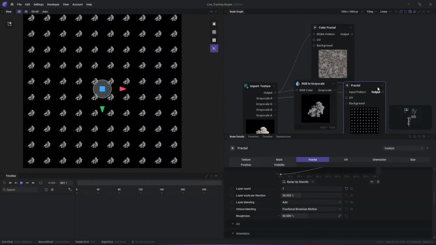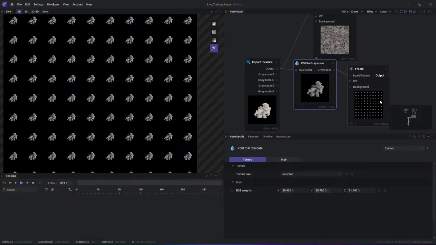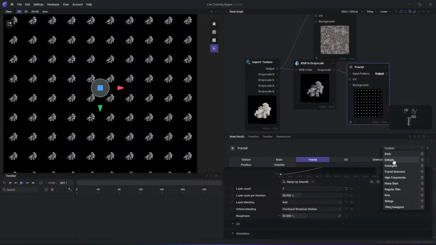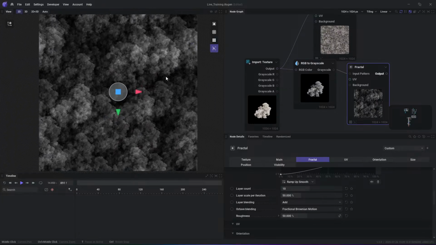But anyway, maybe just for simplicity here, let me go ahead and just do, say, RGB to grayscale, and I'm going to use this right here as my output. And I'm going to just choose default. And so you'll notice that now we've kind of come here and we've got this interesting splatter.